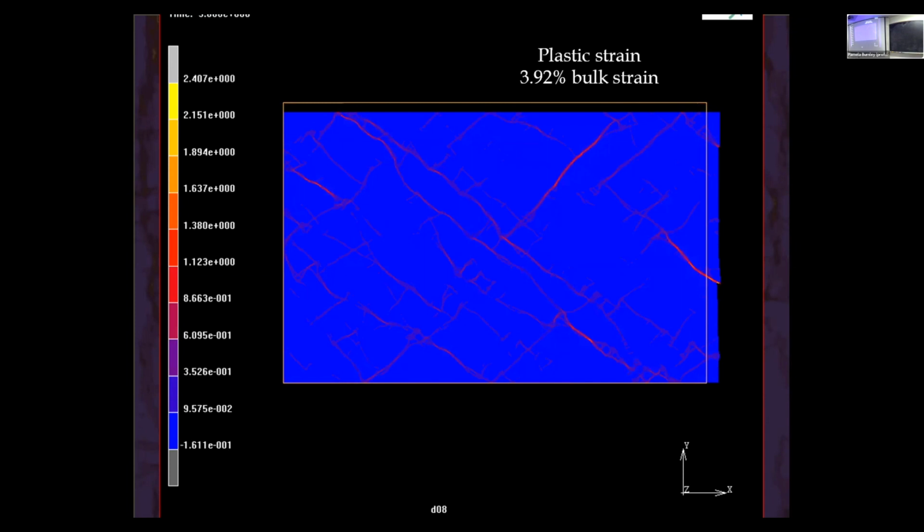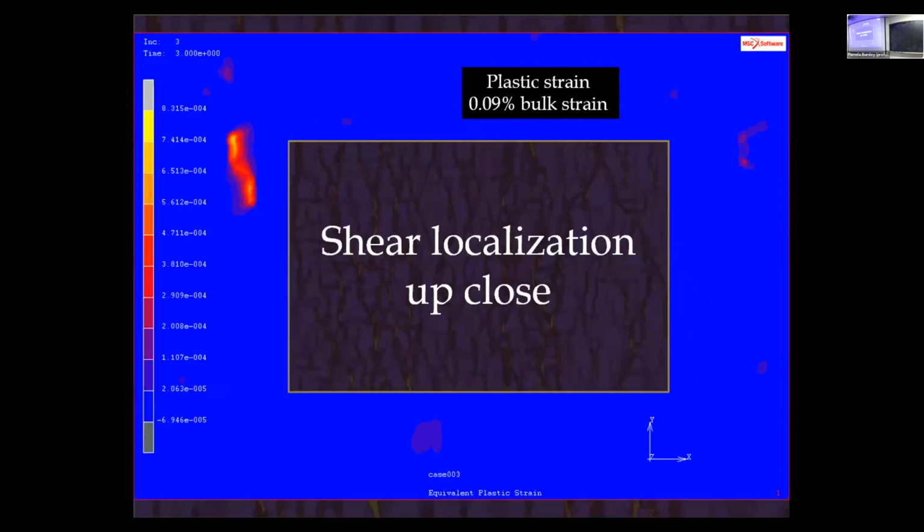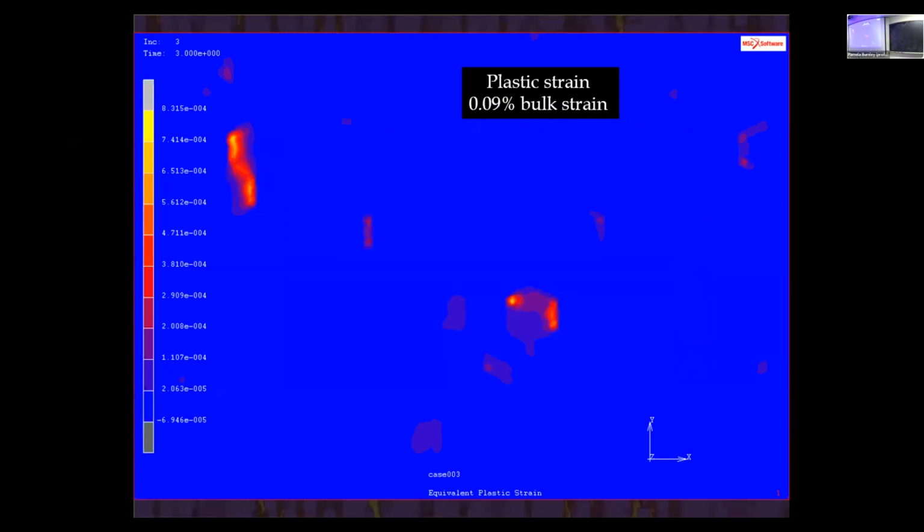So it just shear localizes. Now I'm going to go through going up close. I didn't tell it to shear localize. I just gave it a yield criteria. Okay, so now we're going to look up close at what happens.